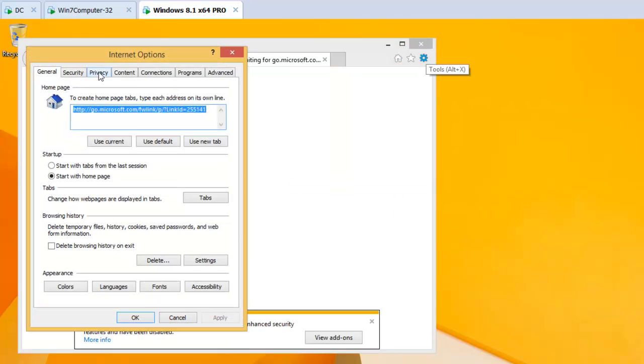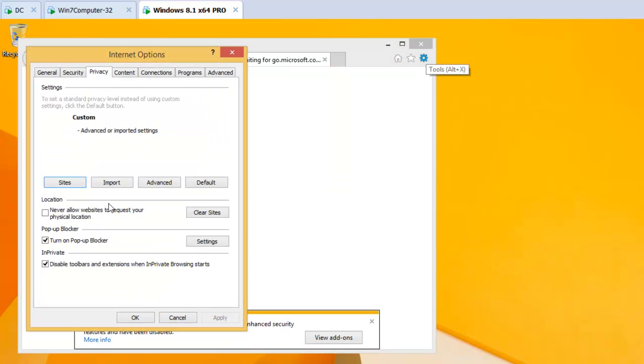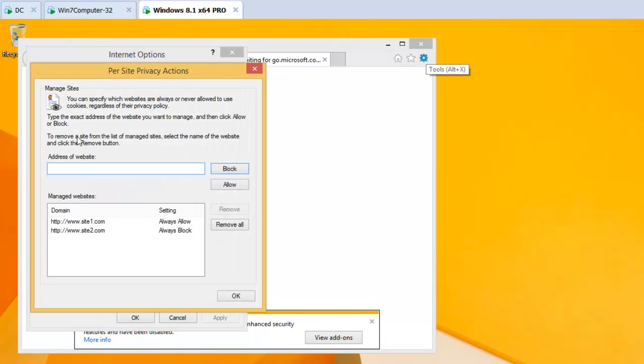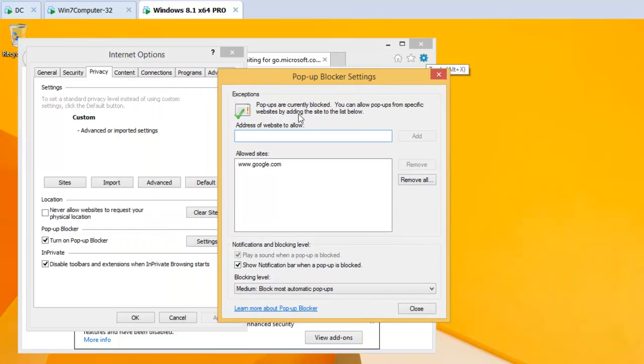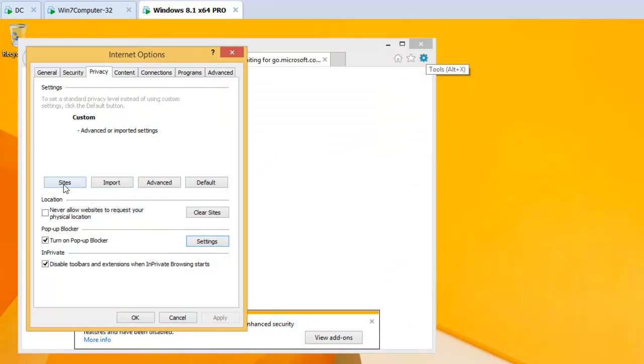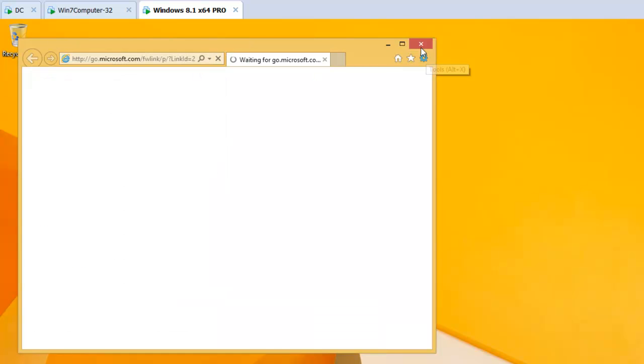If we look at Internet Explorer 11 on Windows 8, we'll see the exact same thing. So if we look at privacy again, there it's delivered. We look at sites, it's delivered the right sites. We look at the pop-up blocker, it's done the same thing right there. So maybe as our final little magic trick, we'll get rid of the sites button and the settings button so that users can't work around these settings at all.